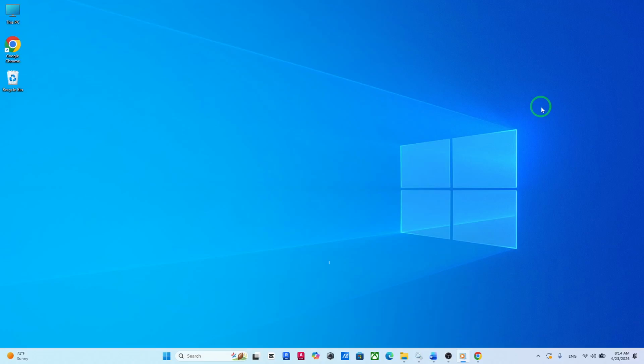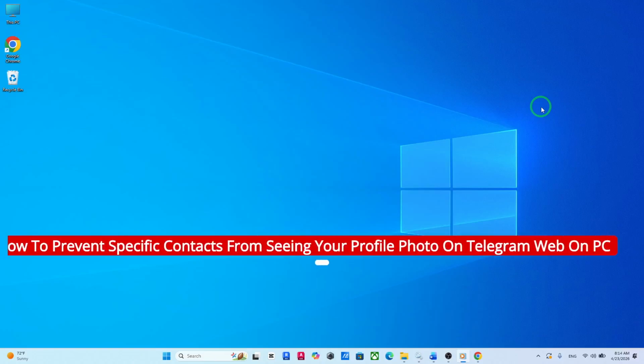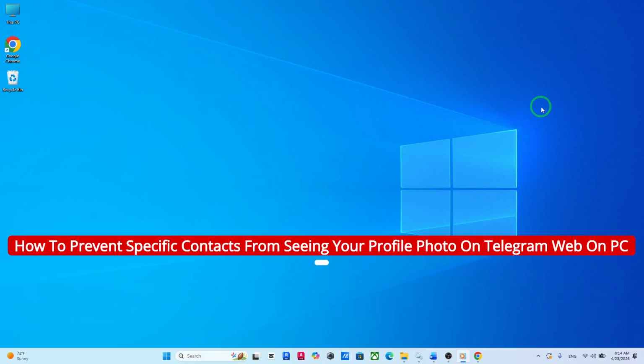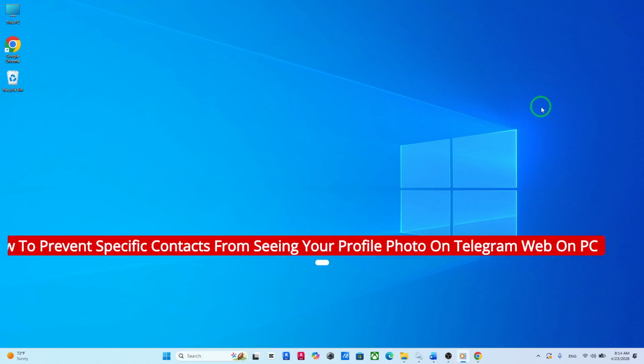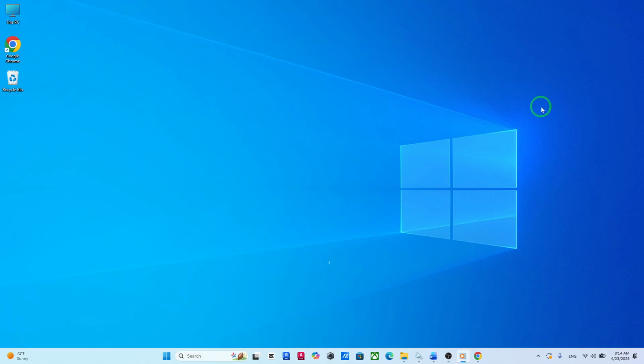Welcome to this quick and easy guide on how to prevent specific contacts from seeing your profile photo on Telegram Web using your PC. If you've ever wanted a bit more privacy while still keeping your account visible to certain people, this simple update will help you manage exactly that. Let's get started. First, open Telegram Web on your computer.